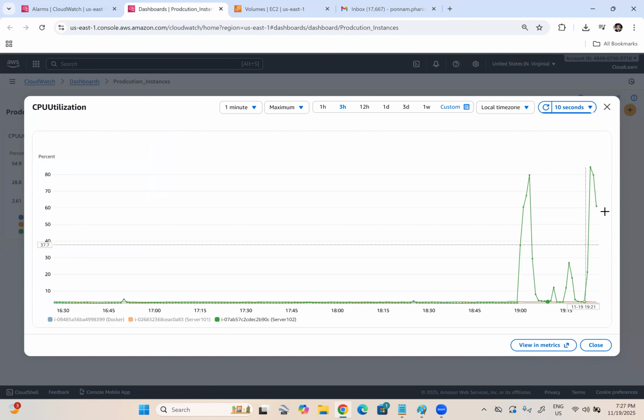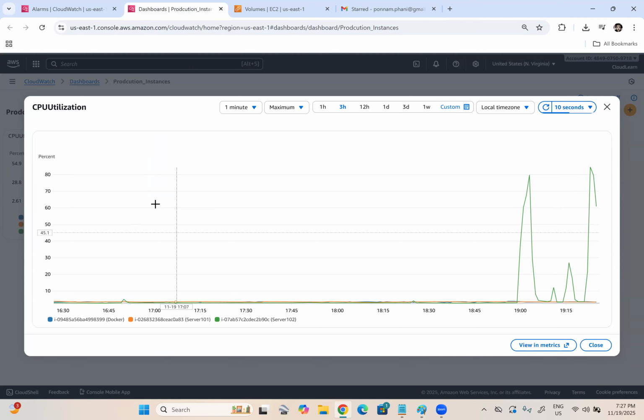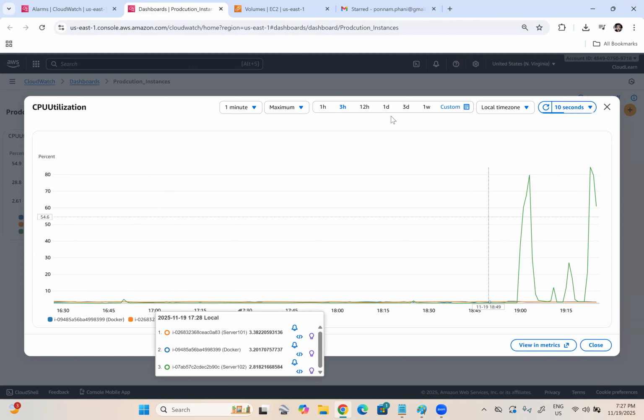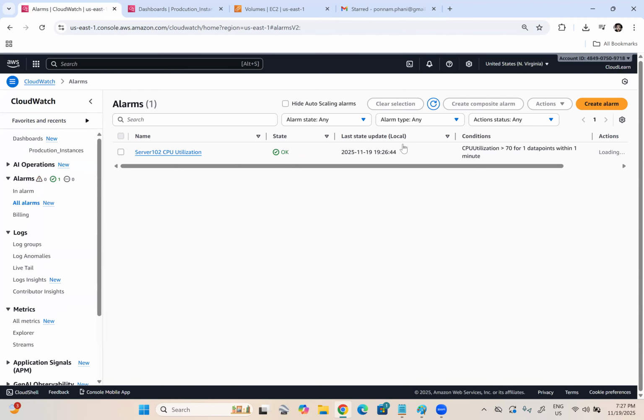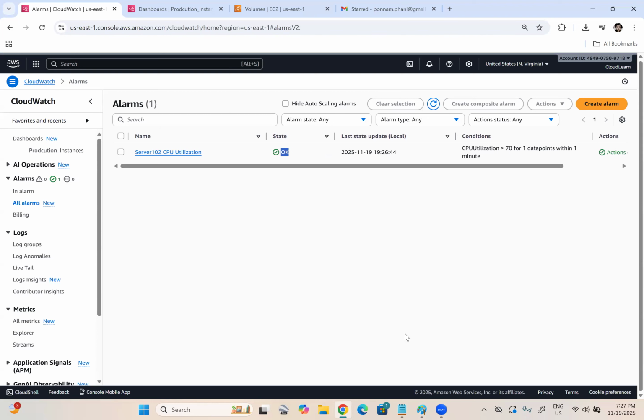Okay, now it seems it is getting dropped. Once it is dropped to less than 70%, you can see immediately it got changed to OK. Whenever there is an OK, no alerts will be triggered. Okay, so this is about the monitoring.